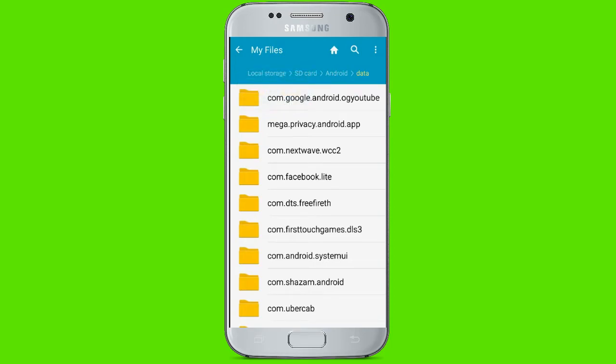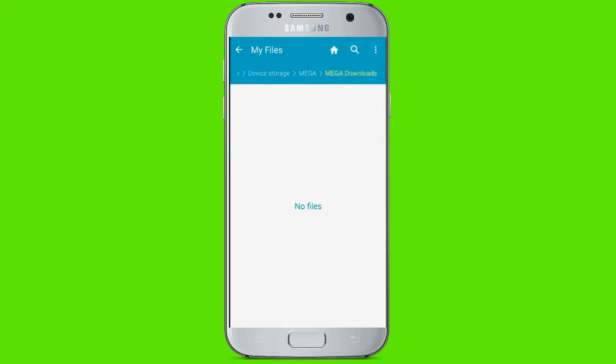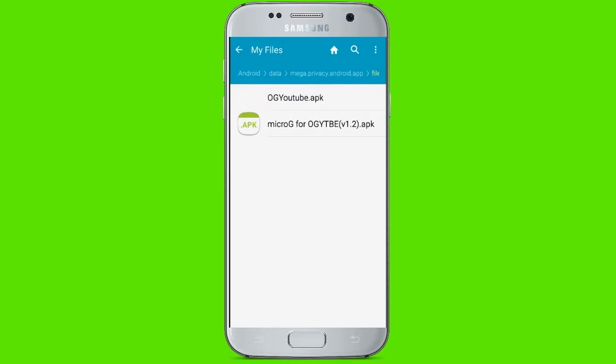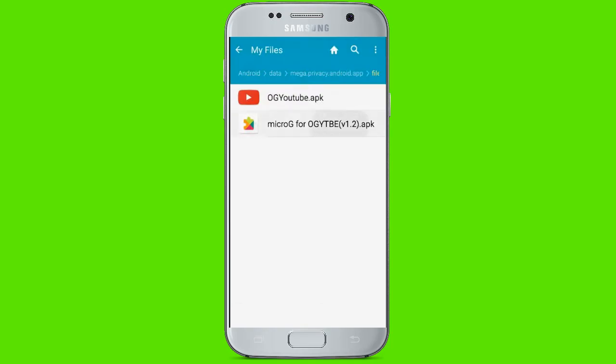So I'm just gonna find them where they are. Just wait a second, I will find them. So guys, I just found them, and these are the two APKs. You need to go ahead and install them on your device. I have already installed them, so I will not install them.